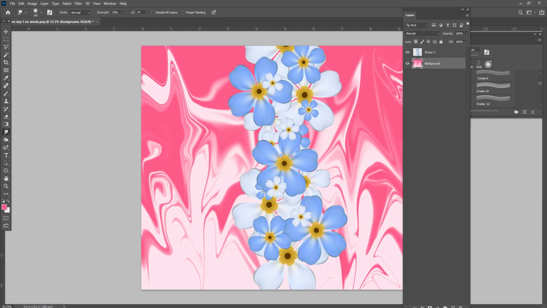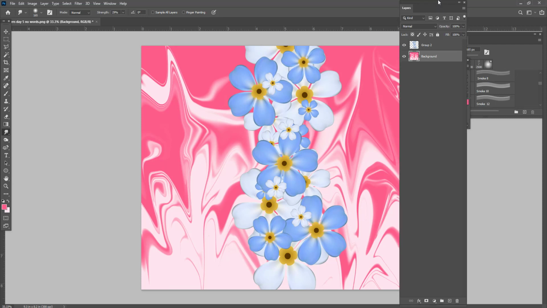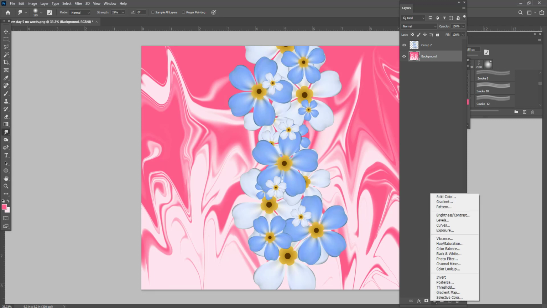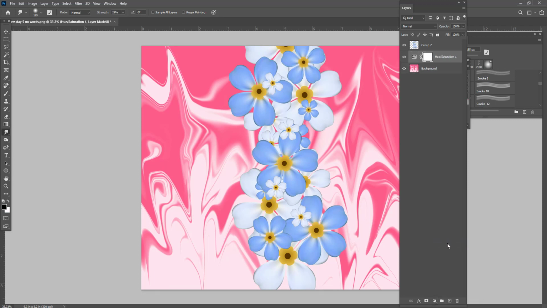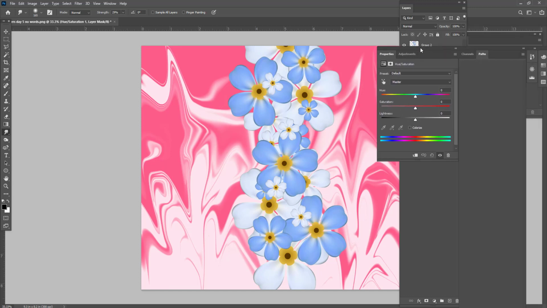So we're going to put an adjustment layer on this. Right at the bottom here is a little circle that's half filled in. Just click on that, and we want to go Hue Saturation. So when you click on Hue Saturation, it brings up a little dialog box here.